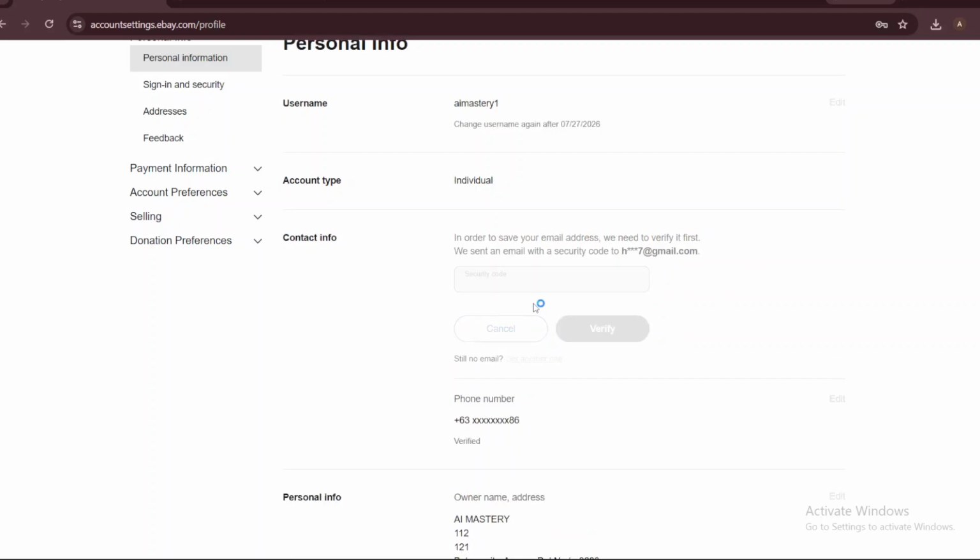Now, here is the really important part. eBay might ask you to verify the change. This could be a code sent to your old email, or it could be a code sent to your phone. In my experience, this step catches a lot of people off guard, so have your phone nearby just in case. Complete whatever verification process eBay asks for. It is their way of making sure you are the account owner.